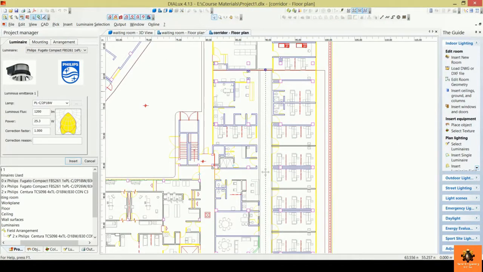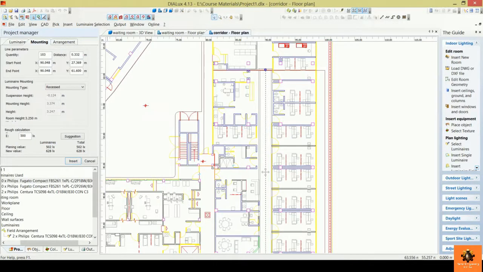That's good. Here this is the luminaire which we have just inserted. As you see, it's 18 watts and its luminous flux is 1200 and its power is 25.3 watts, and its correction factor is 1, so let's change it to 0.8. And then we will go to its mounting. Here at its mounting, we will specify the quantity of the luminaires which we have. Here the quantity of the luminaires is 103. This is according to the recommendation of the lux value of 500 lux. So we do not need 500 lux, we need only 50 lux. So we will change it to 50 lux.